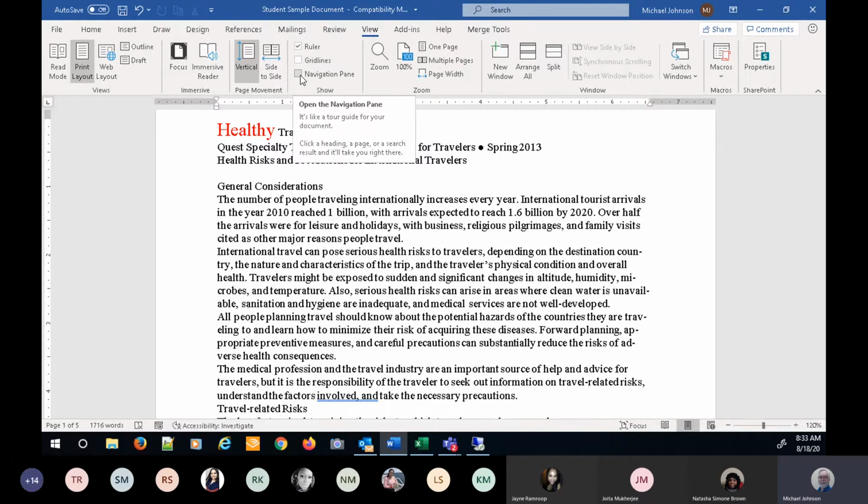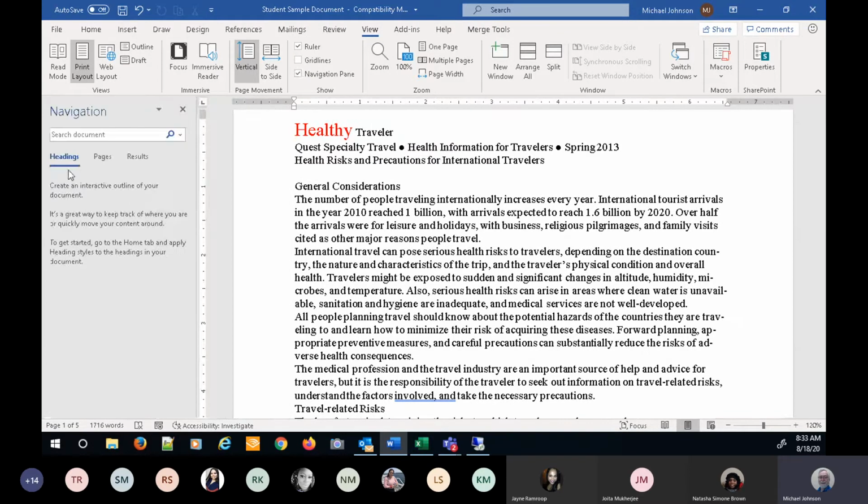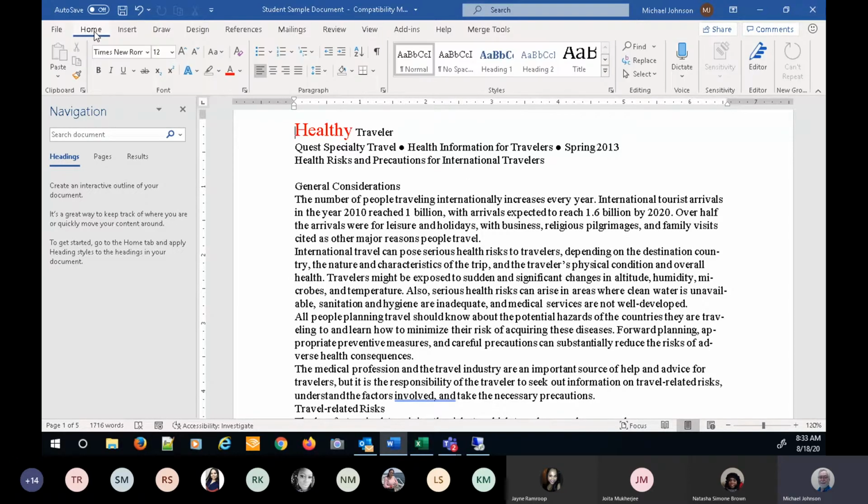Now, the navigation pane is really interesting because when I click on it, I can jump through the document looking for very specific things. It could be a word, and as we'll discover a little bit later, we can set up headings so that we can jump through the document based on headings. And just for kicks, I'm going to do that right now. I'm going to click on Home.